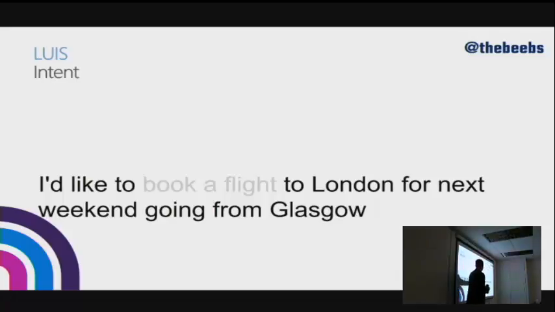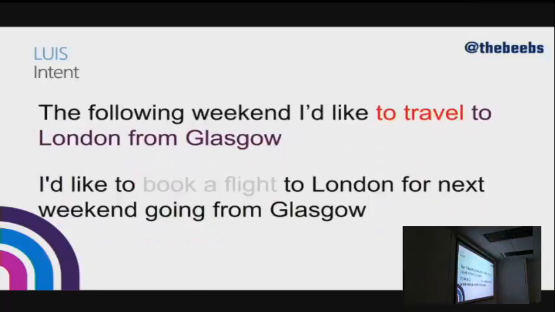I'd like to book a flight to London for next weekend going from Glasgow. The intent of that is to book a flight. That's the important aspect of that. The following weekend, I'd like to travel to London from Glasgow. Again, that's the intent, to travel. Completely different ways of saying the exact same thing, but a bot needs to understand both of those and many more different ways of saying it.